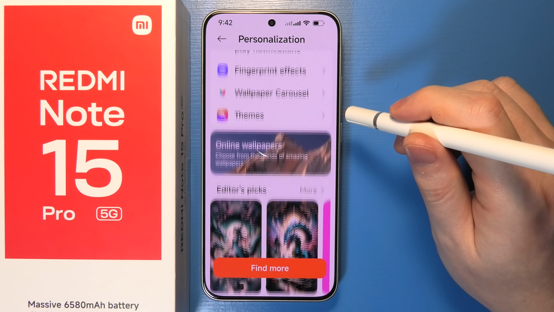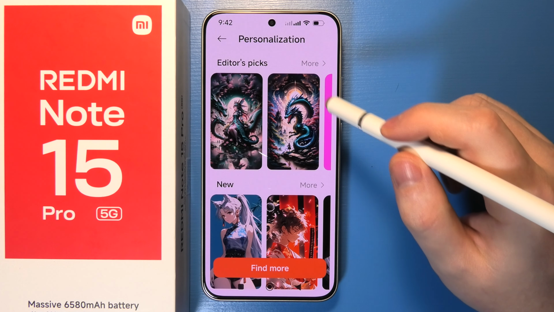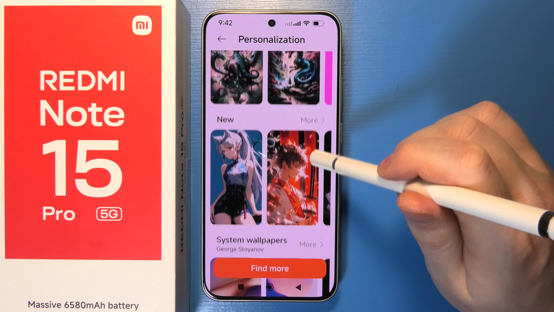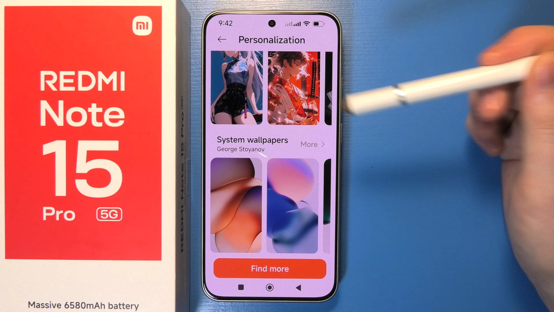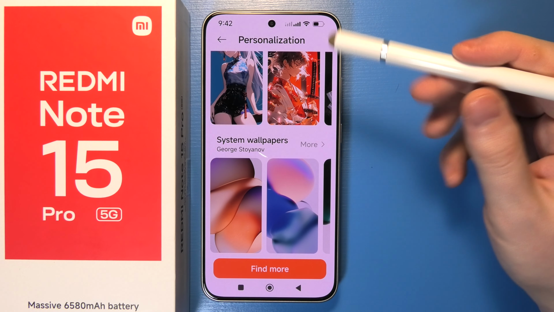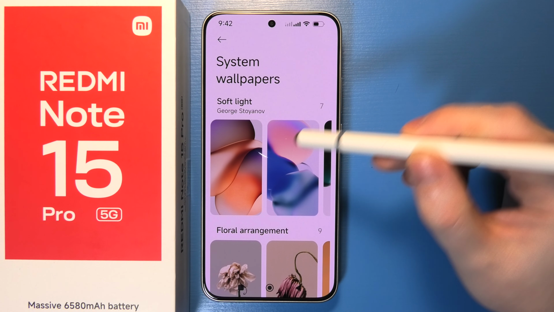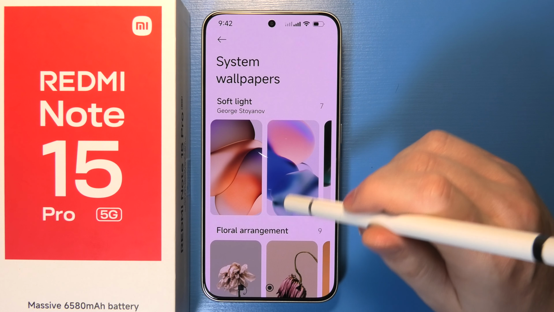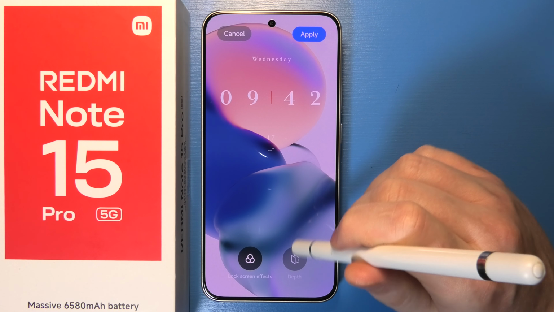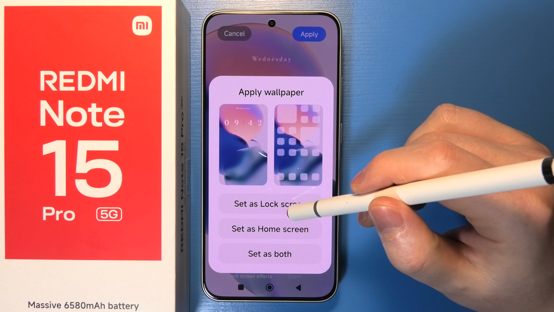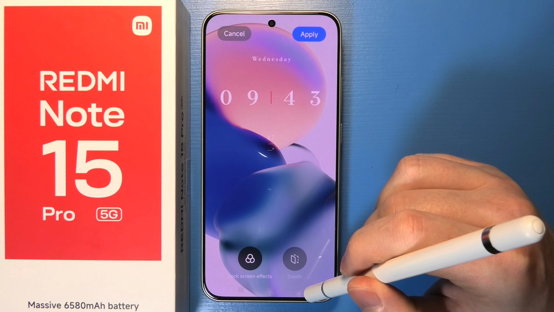We can scroll to the bottom, which will show you the editors pick new wallpapers from Xiaomi. If you want, you can use them. If not, just go to the system wallpapers and also select whichever wallpaper you like from this list, and then you can just apply it again to the lock screen, home screen, or both of them.